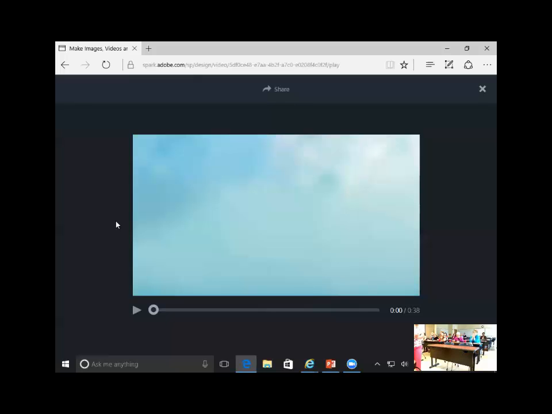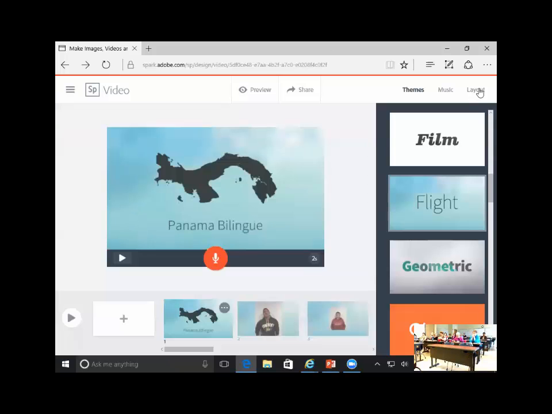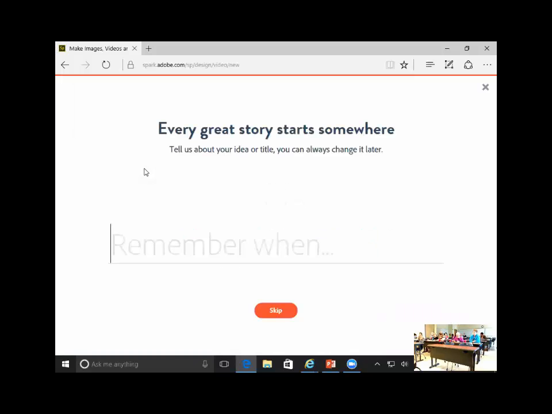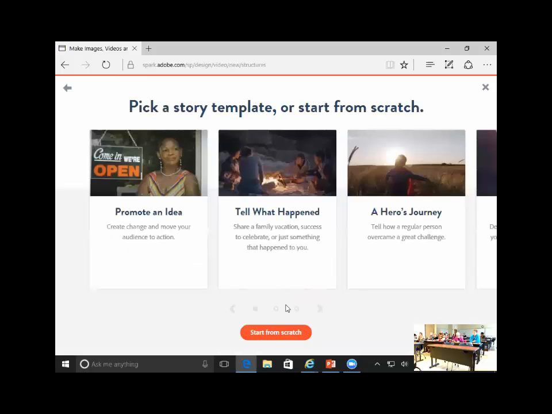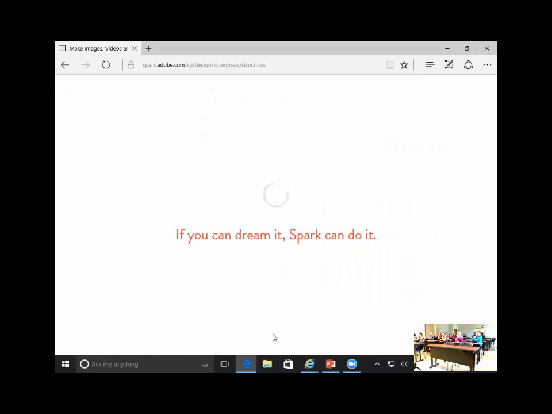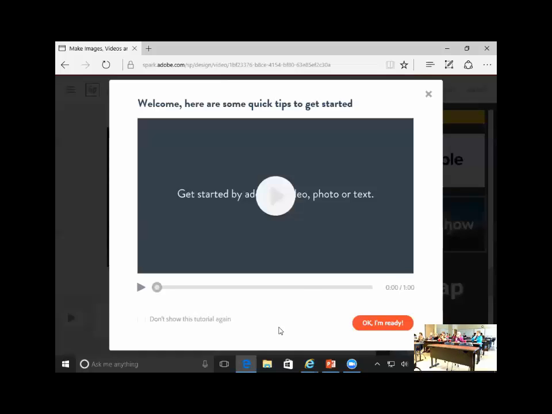So, and you can do this on the computer too. Let me do one on the computer so that you can get an idea of what that looks like. So once again, I go to plus for video, and I learn patience. And I give my video a title. And then I can either pick one of these storyboards, or I can just click Start from Scratch. So I'm going to choose Start from Scratch.